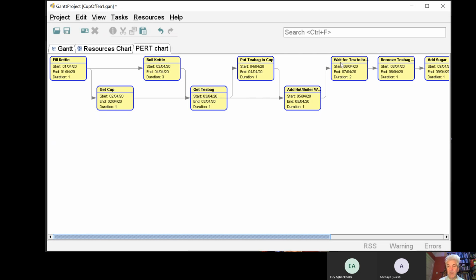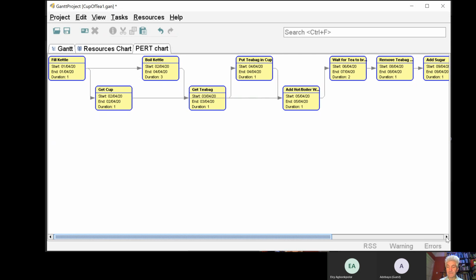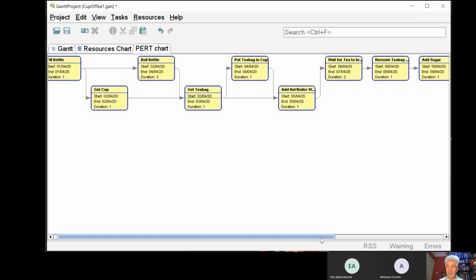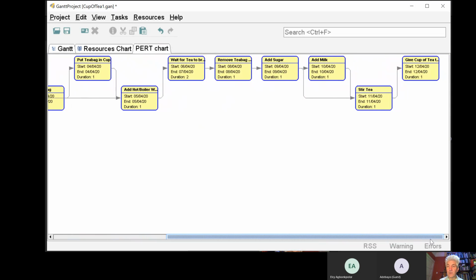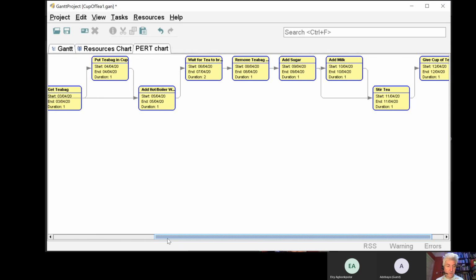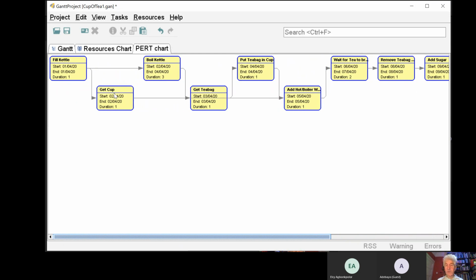Everything then basically has to come to a halt while we wait for the tea to brew. We then remove the tea bag, add the sugar, add the milk, stir the tea, and deliver the cup of tea to the boss. So that's what the PERT chart looks like.